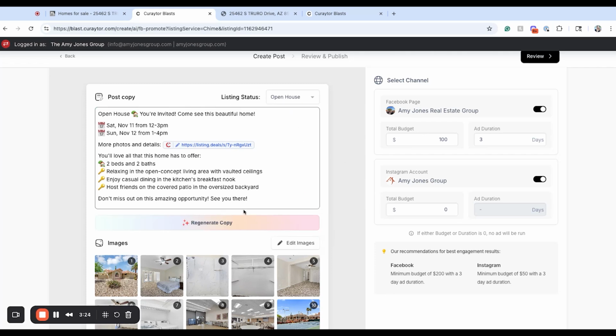Now, let's say this looks good, but you wanted to change a couple of things in here. You can type directly in here, similarly to how you can with the landing page headline. You can edit and take out anything you would like or add additional content to it.